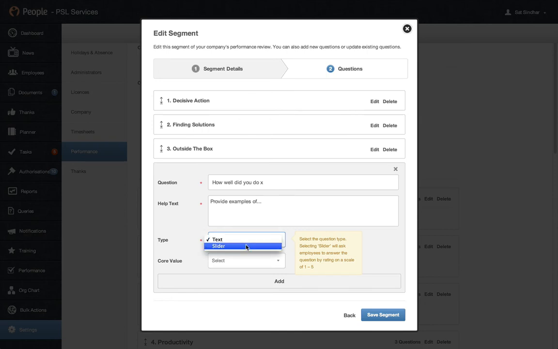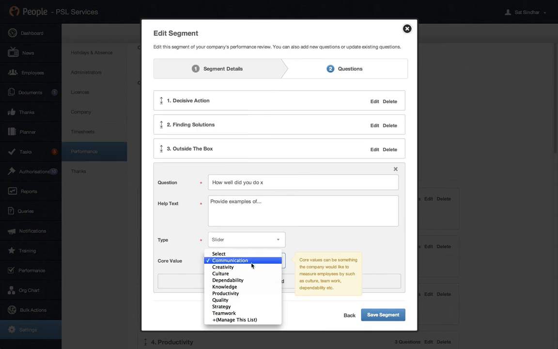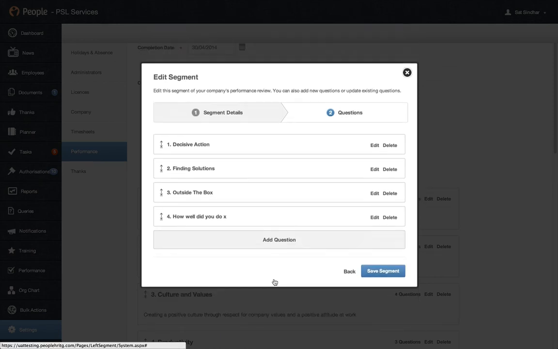If you have a slider question, there's also a text box underneath it. And the core value is really important, and we'll see that in a moment. We can choose from either one of the core values that we've created here, or you can manage this list and add your own. And what will actually happen is later on we'll be able to see who's in the top 10 for those core values. So I'll go right ahead and say this question is really related to strategy, and I'll add that in.